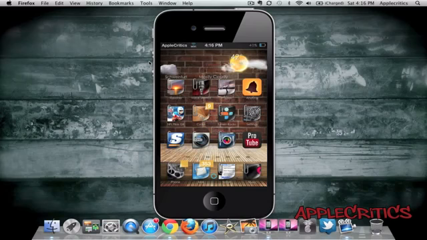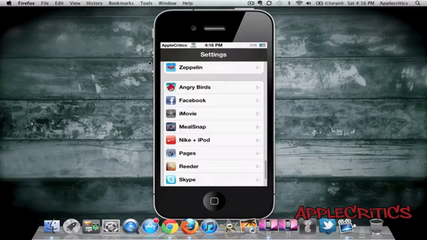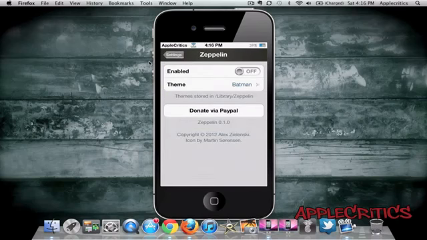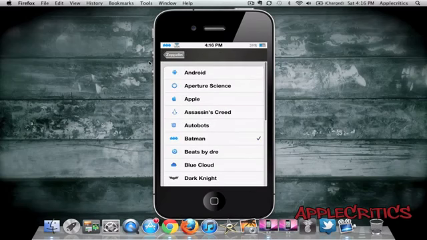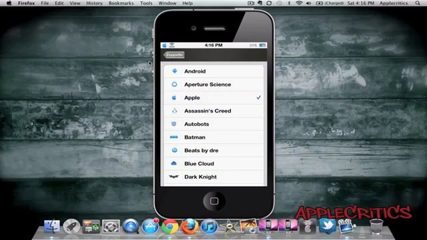The next tweak in this video is Zeppelin. Now Zeppelin basically allows you to have custom images in your status bar, and it basically replaces the carrier function of your status bar. So if you go into settings and then you go into Zeppelin, you will see that you have the option of enabling it. So once I enable it, you will see that it completely replaces the carrier, and the theme of it is Batman, but you can choose from all of these. So if I choose the Apple one instead, you can see that it has the Apple logo right there, or I could use the Beats by Dre logo, and that's what you can do with Zeppelin.